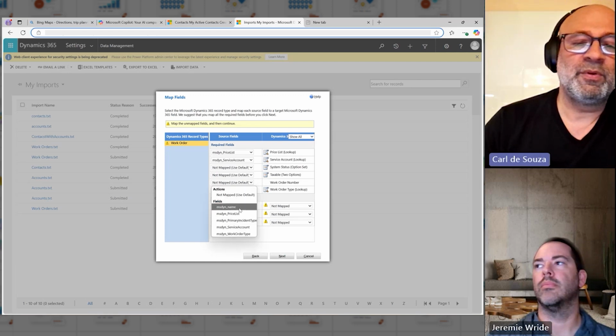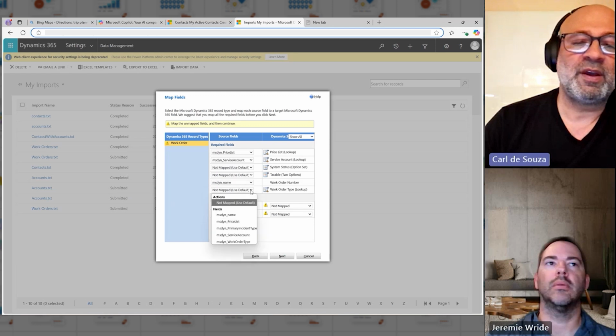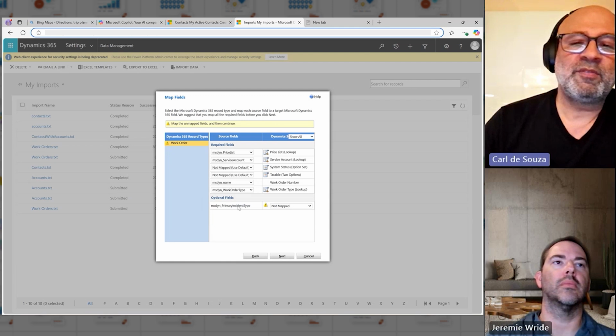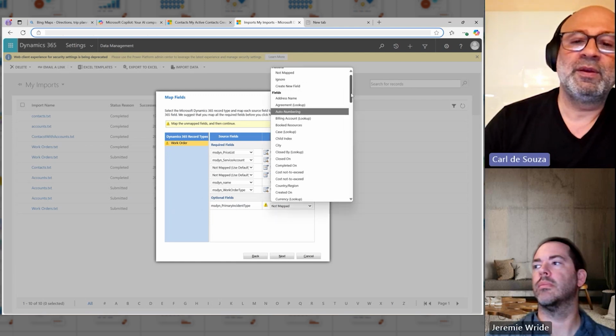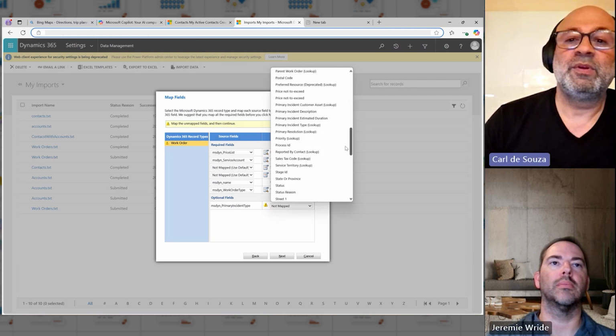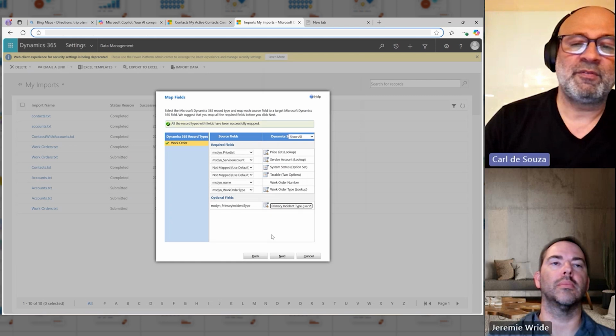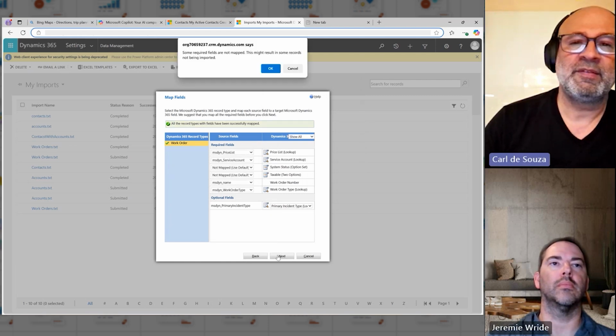The work order number, that's actually the name here. So we're going to use that one. And then the work order type we have here is the work order type. That's going to be a lookup as well. So the only one that's missing here is the incident type, primary incident type. So I'm going to go over here and we do have that over here mapping to this incident type there. Okay, so I think we have everything. I'm going to go ahead and click next.